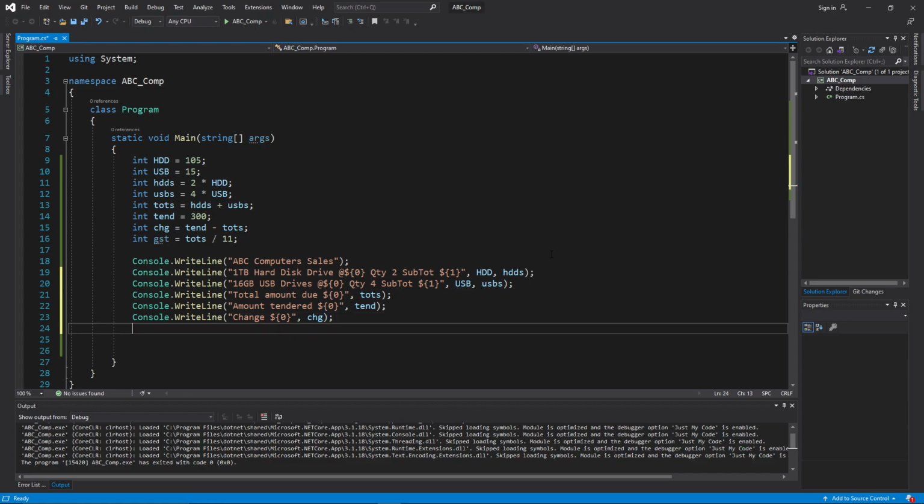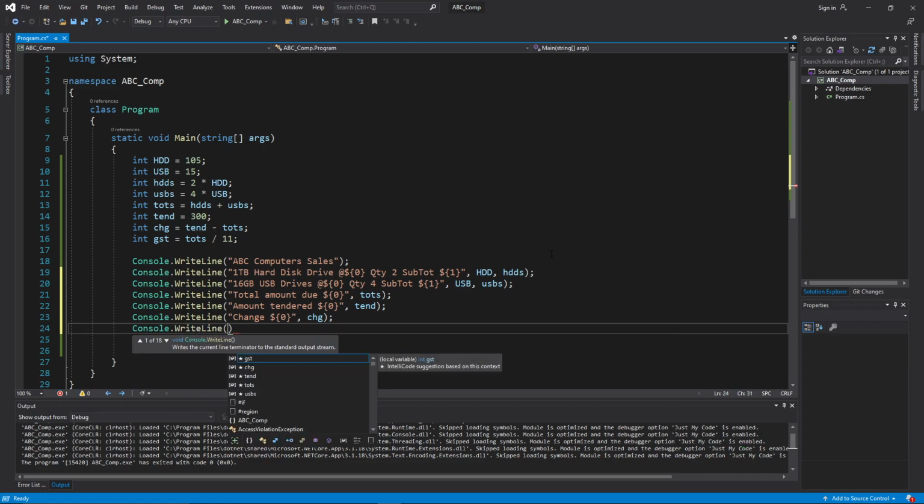Exciting stuff watching me type all this, isn't it? And then let's again console write line and then do some little funky stuff.